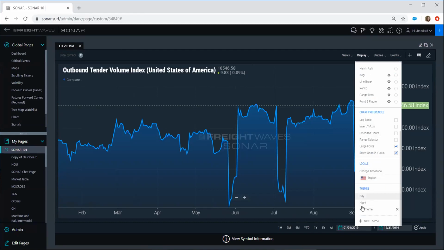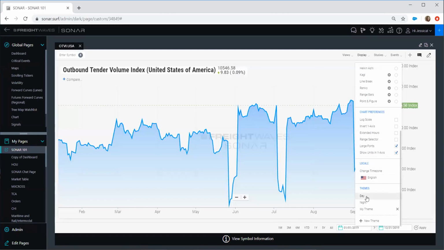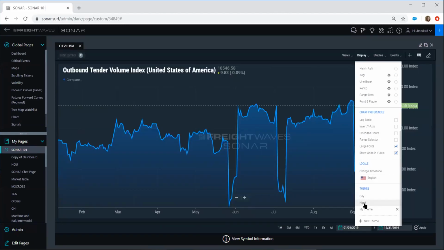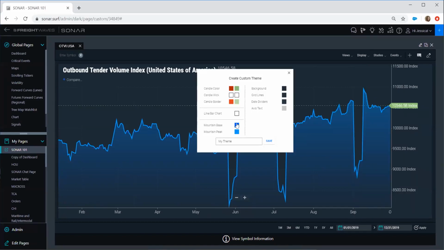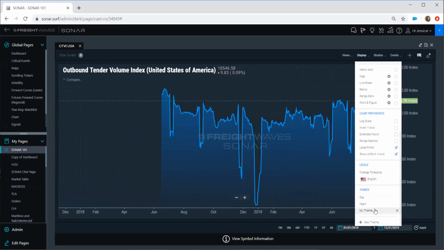Also down here we have themes. So what you're currently looking at is the night theme. We also have the day theme that you can view. And you can also make your own theme by clicking on New Theme. You can pick and choose what colors you want to view your line chart, your mountain, background, etc., all by clicking on Add Theme. You can name your theme and click Save, and all of those are housed underneath themes down here.